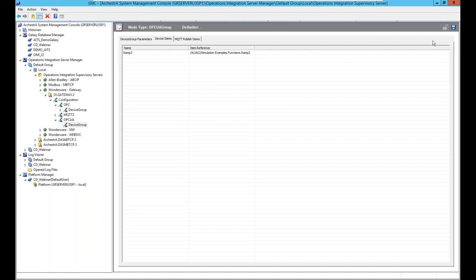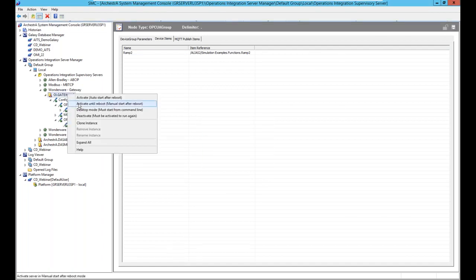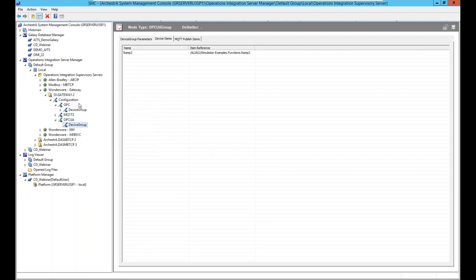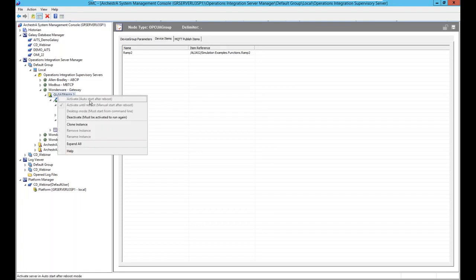Now my driver is ready. Save. Right click and activate. Activate until reboot manual. I prefer it during a demo, but in a real life scenario, it's always automatically reboot, start after reboot.